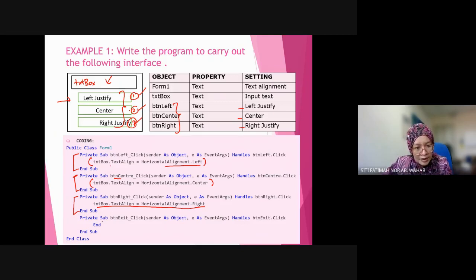And then there is another button that we have, which I forgot to put here. We have another button, Exit. When you double click that button Exit, this code will appear and you just put End. This means it will end your program.